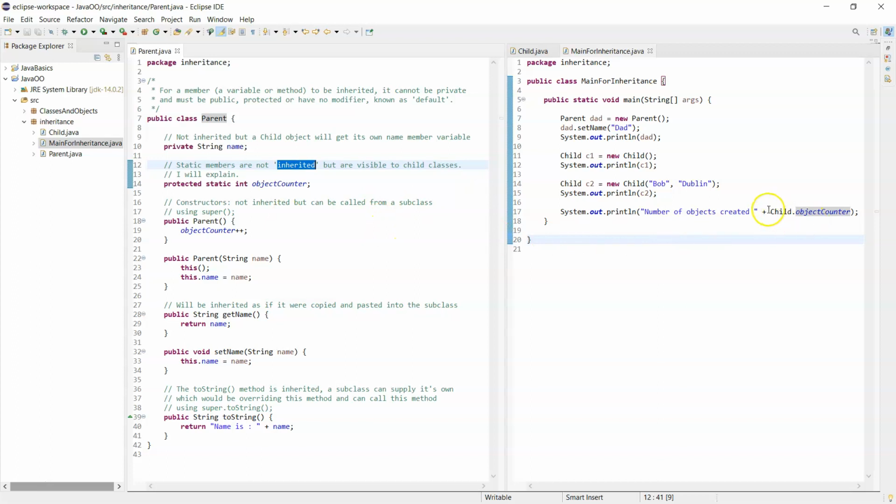So to call the object counter, I'm in main here, I'm not in the parent or the child class, I can use the parent class name, the child class name, or I can use one of the objects. That's not how static variables should be called. They should be called on the class name that they're in, but just be aware that you can use the child class name as well, because it has access to them. Now, let me run that and see, is that okay?